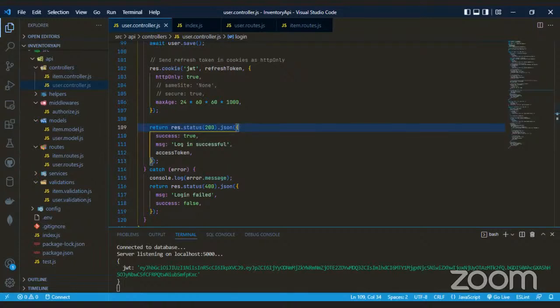Okay, so let's do this again and see. All right, you can see we have logged in successfully and we have the new access. Here, I don't need this logged in successfully message because the user is already logged in, so we don't need that.